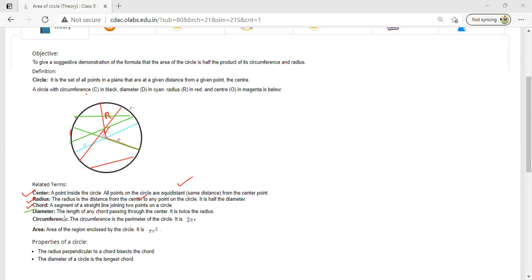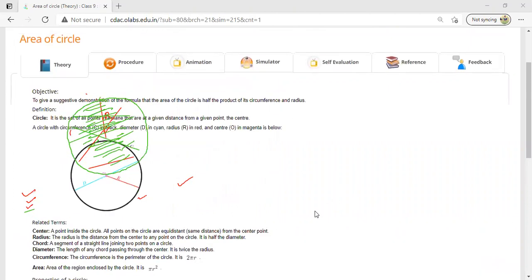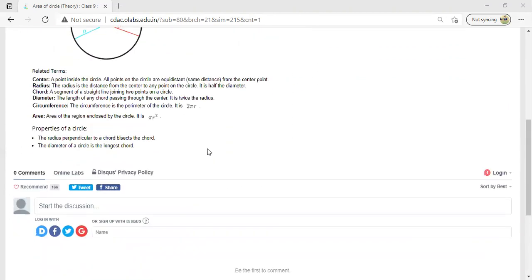And circumference is the perimeter of the circle, means this whole boundary, the length of this whole boundary. If you start walking from here, you can find the distance from here to here. This is called circumference. And area, you know that the region inside is called the area of a circle. So these are all the facts that we have to study during the circle chapter.